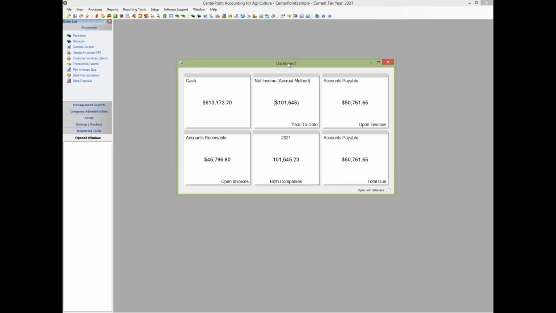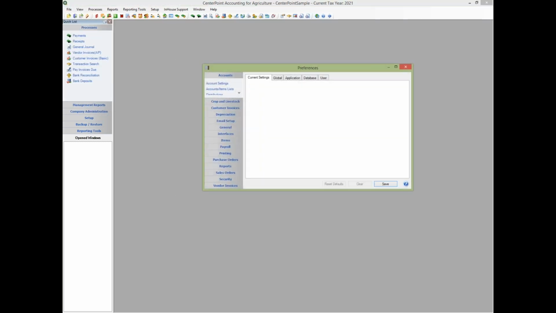You also have the option of changing a preference. So if we go into File, Preferences, General, and scroll down, Dashboard, Application tab. You can also set the preference here to display on startup, yes or no.